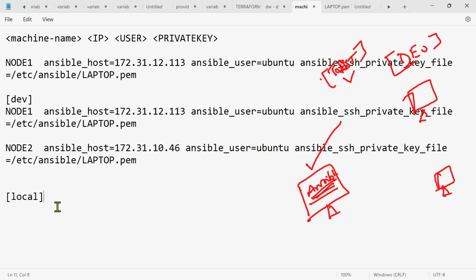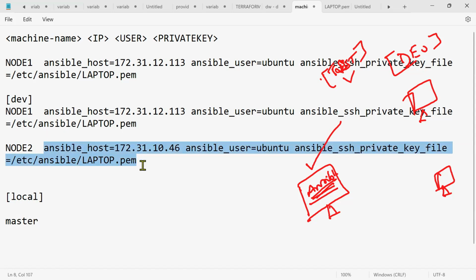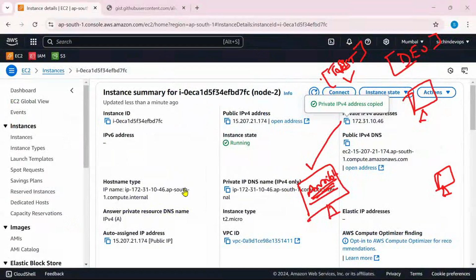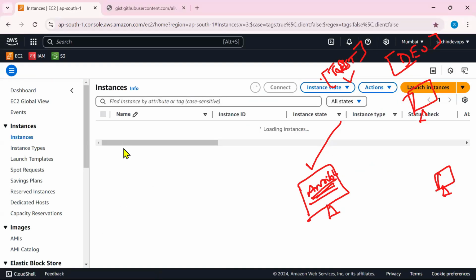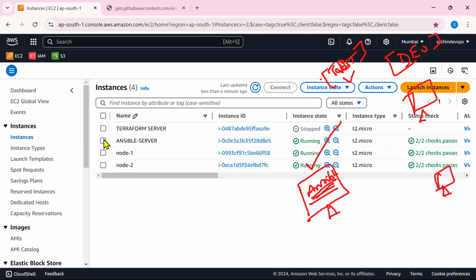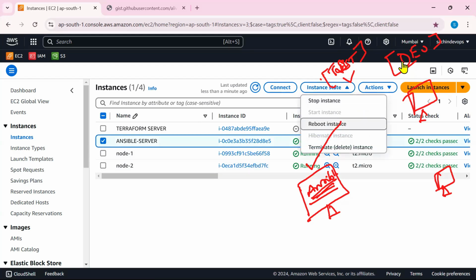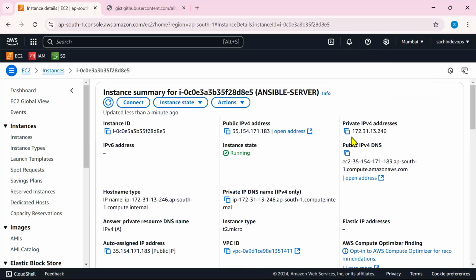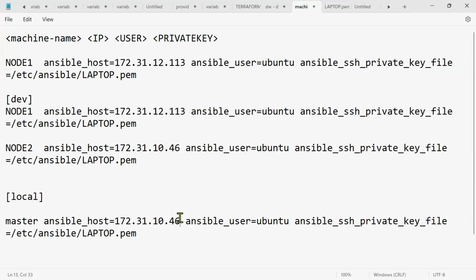So for doing that, you can just define a name, node 3 or something. You can call it any name. I'll call it master. And just the same thing, just change this private IP address. See, instances, Ansible master machine, Ansible server. Where is this? Just delete this. View details, private IP address. Just come back. Done. Now everything is ready.